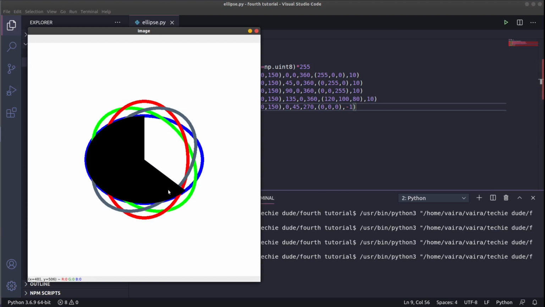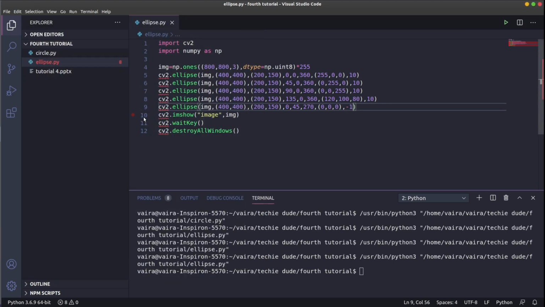So see how the start angle and the end angle has played a role over here. The ellipse has started at an angle of 45 degree and ended at an angle of 270 degree. This is how cv2.ellipse function works.